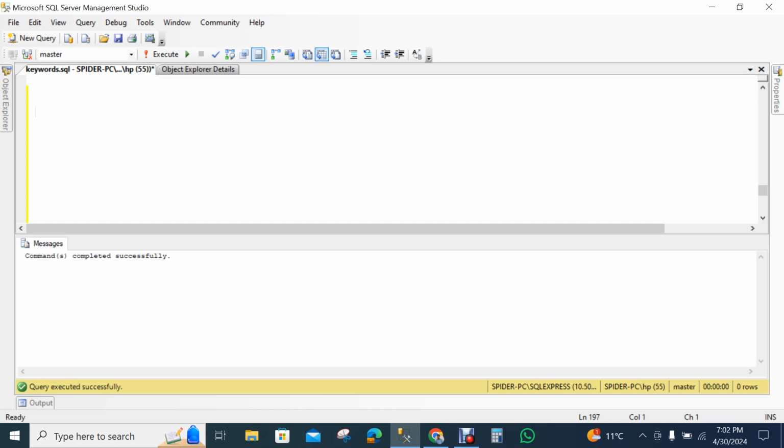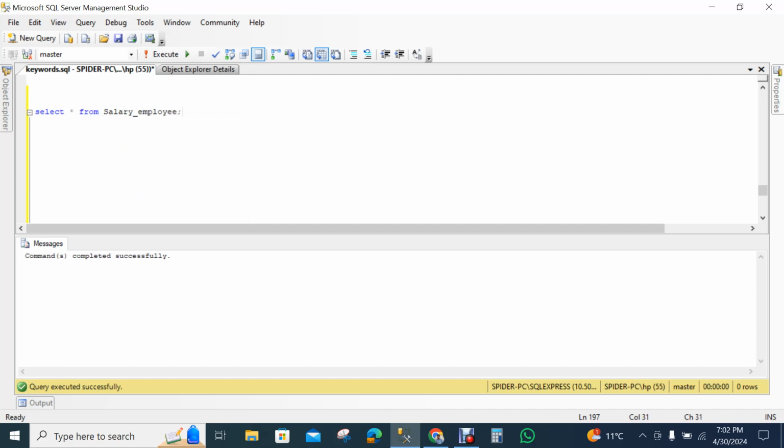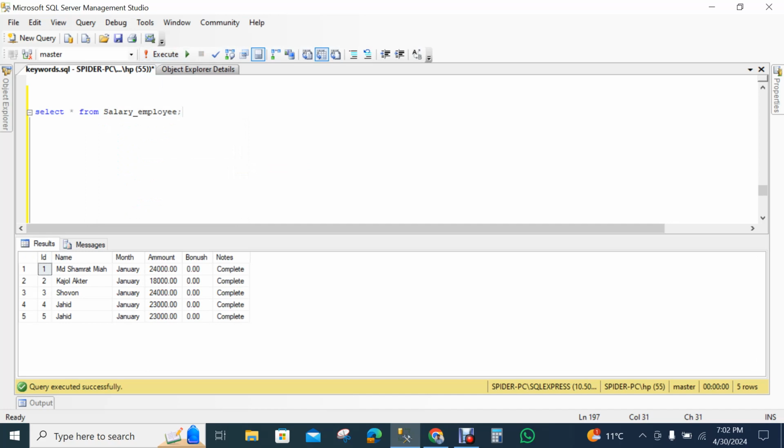For this experiment, I have to show my table named salary employee. So select all from the table name salary employee. Okay, if I execute this query, here is my table. How many columns do I have on my table? ID, name, month, amount, bonus, and notes.